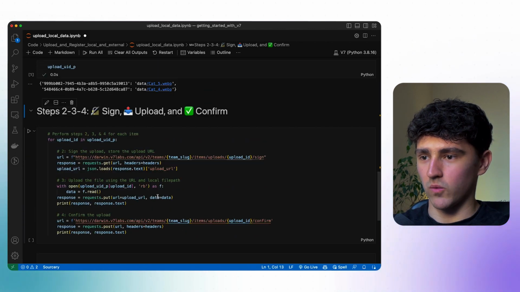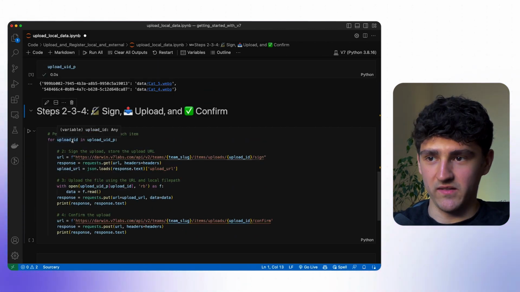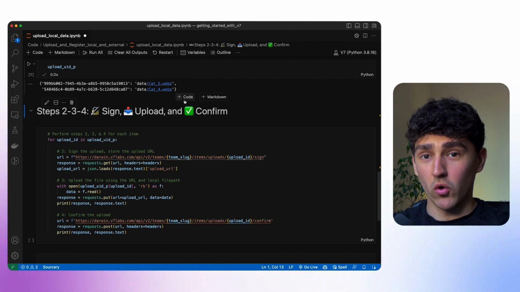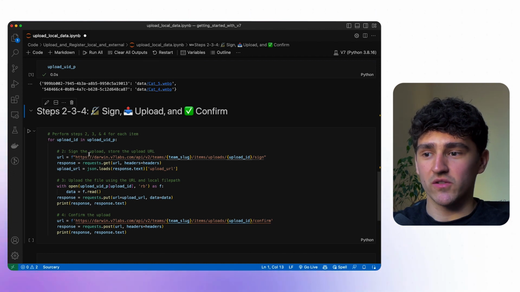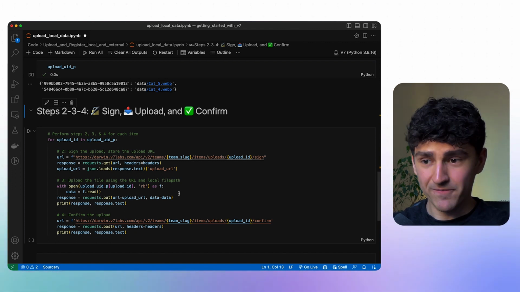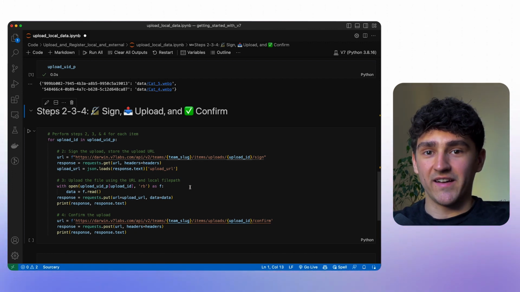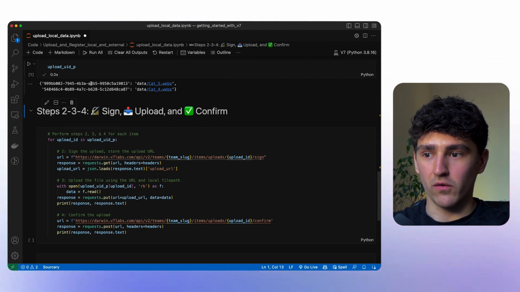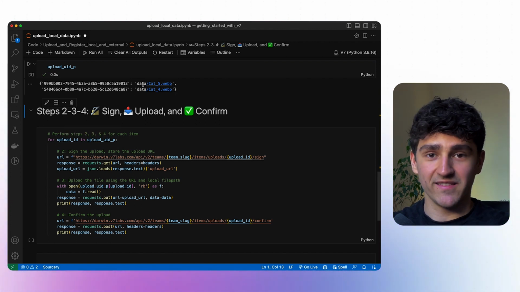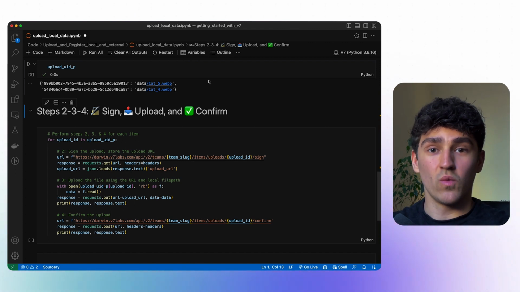Okay, let's have a look at what this is. For every upload ID, we have now registered our data. V7 knows which items we want to upload, what they are called and how many. Now we need to actually sign the upload and store the upload URL, to then upload the file using this URL for the specific item. After this one specific item has been uploaded, we need to confirm this one upload. This needs to be done for every single item. That's why we loop over all of those upload IDs, which each correspond to one specific item.